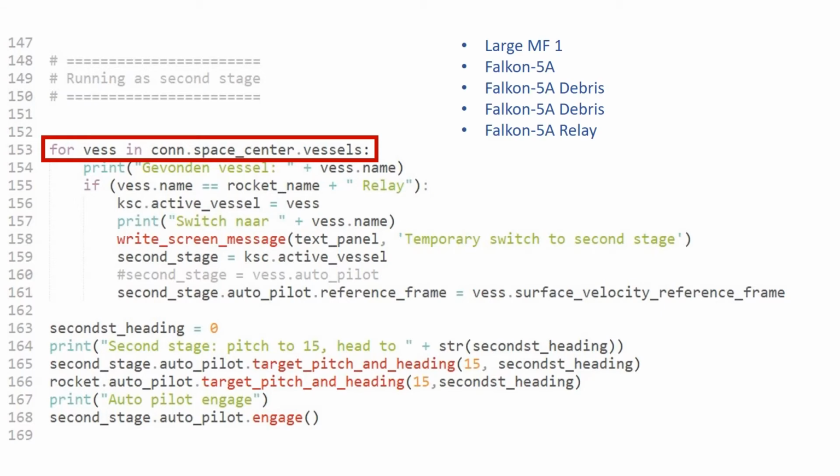Now in this case, the funny thing is, when you ask for that list, you not only get to see your own rocket parts, but you also see everything else in space. For example, the large MF space station is also there, which has nothing to do with this whole exercise.